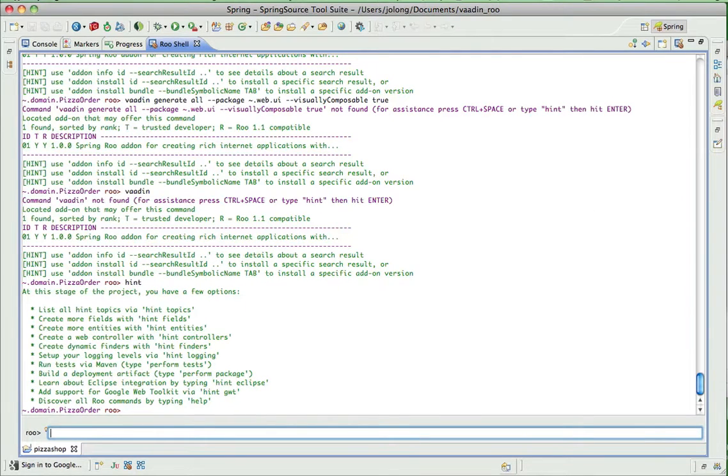Let's build a web application using these entities and the Vaadin Roo plugin. The Vaadin Roo plugin is another in a long line of view frameworks available to the Roo developer today as Spring Roo add-ons. Others include Spring MVC, Spring Webflow, Adobe Flex, and Google's GWT framework. To use the Vaadin add-on, we need to tell Spring Roo about it by using the add-on install bundle command, specifying the symbolic name of the add-on itself.